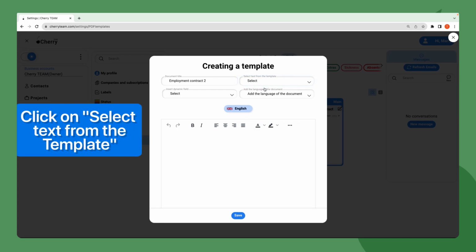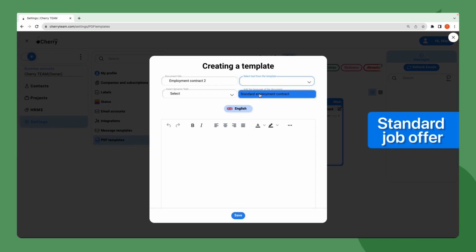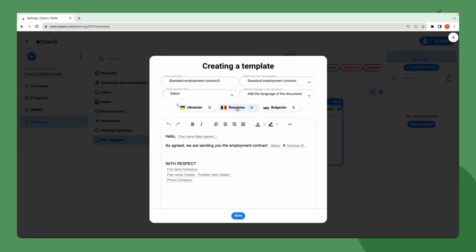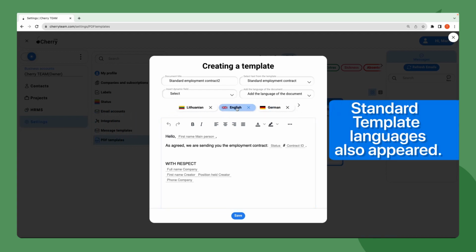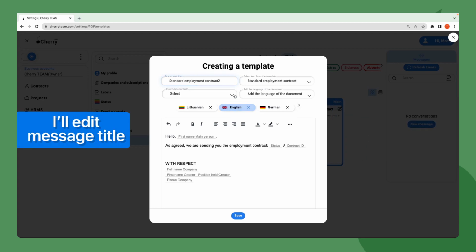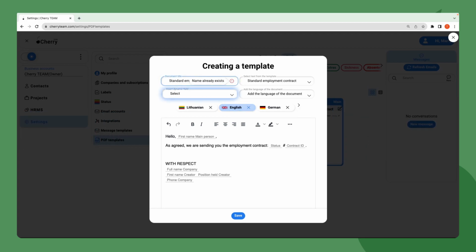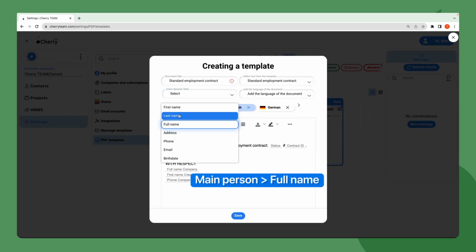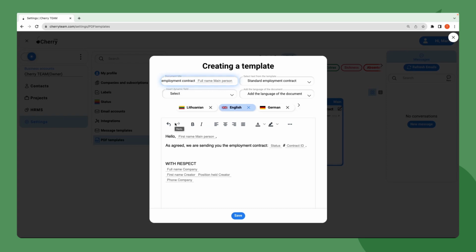I click on Select Text from the template and select the standard one from the list. The text is filled in automatically and can be edited. All the standard template languages also appeared, but I will only edit the message title. I click on the box, delete the number 2, and now I'll add dynamic fields to the title. Main person, full name. I see that a dynamic field has appeared in the box. It will automatically change to the full name of the person to whom the employment contract will be sent.